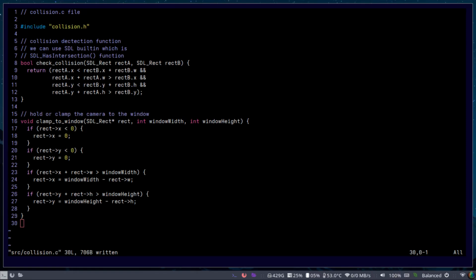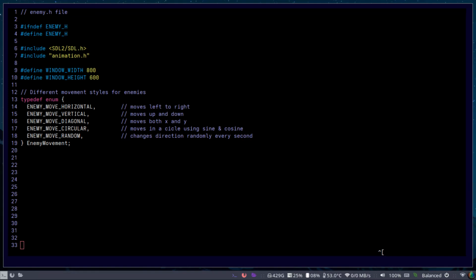Now inside the collision.c file, in line 8 up to 13, we have the check_collision function. For the collision detection function, we can use the SDL built-in, which is SDL_HasIntersection. In line 16 up to 29, we have the clamp to window function. This function will hold or clamp the character to the window.